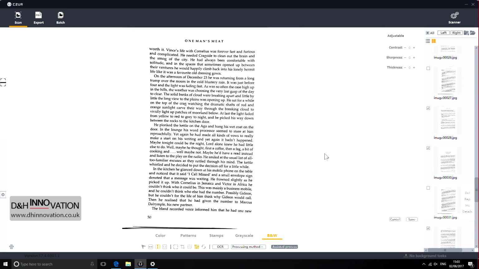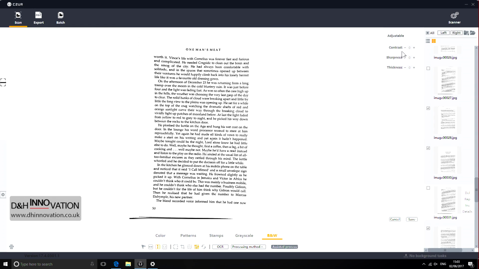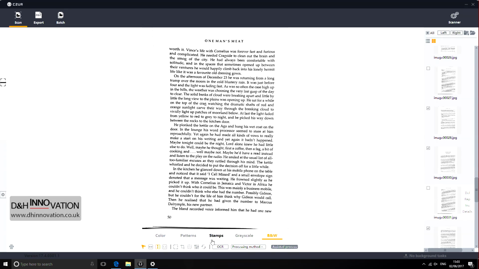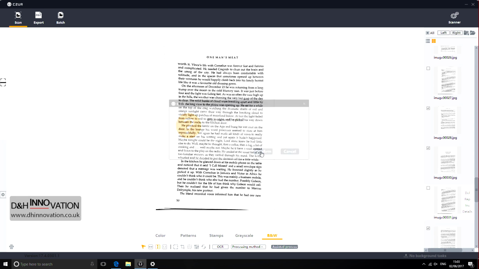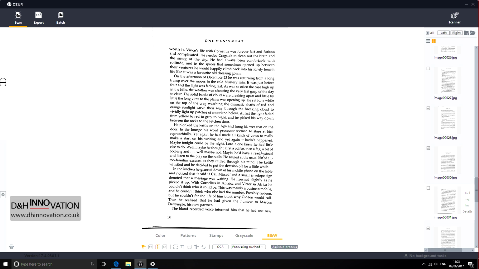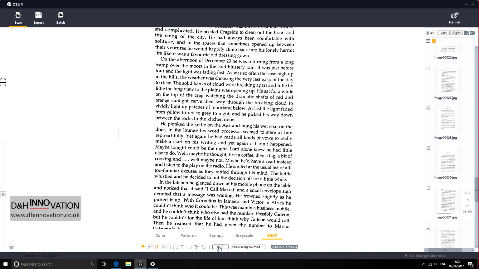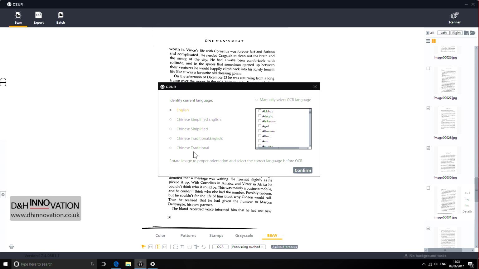This is the image adjustment tool. It allows you to adjust the contrast, sharpness and the thickness of the text on the currently selected image. This is the reset button. It will undo all the edits you've made and reverse the currently displayed image back to its processed condition. This is the quick OCR button. It will run OCR on the currently displayed image and export it to a Word document file.